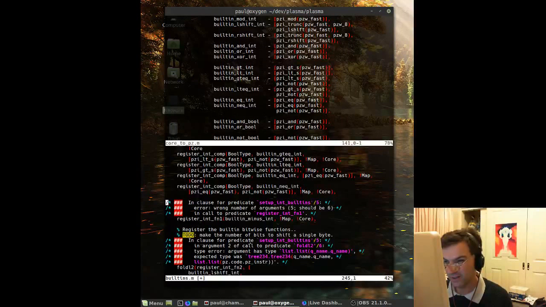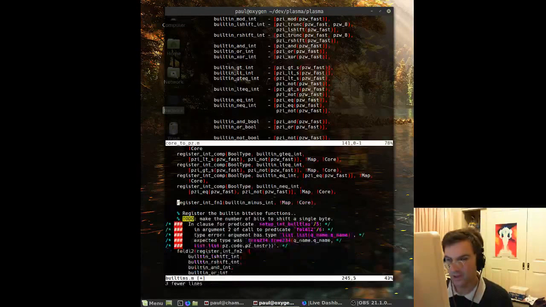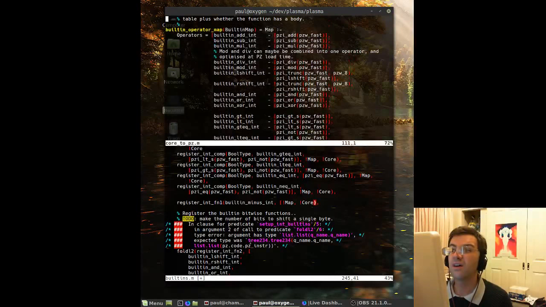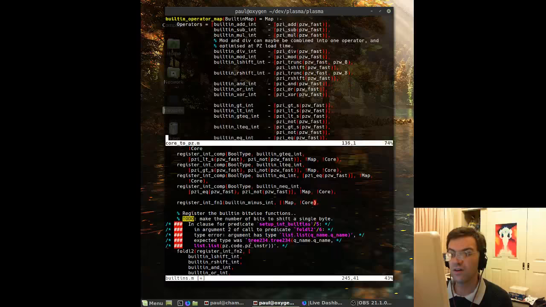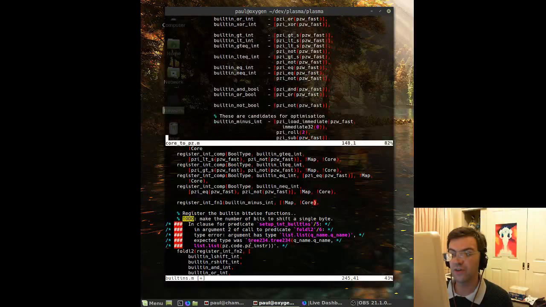Call a predicate register int function 1. Okay, it's the same function as before. No, it's, yeah, as above. No, this is the unary minus operator. And it gets the extra argument of unary minus. There we are.